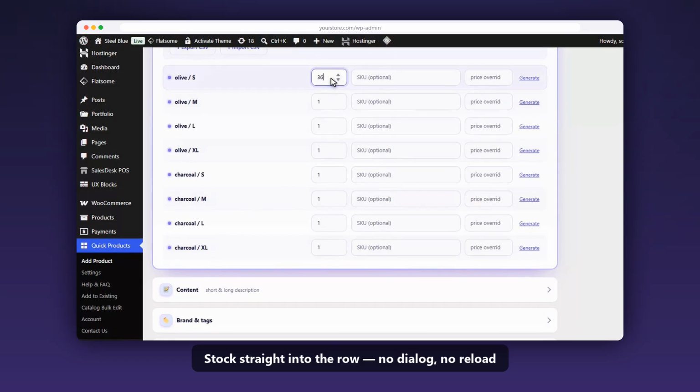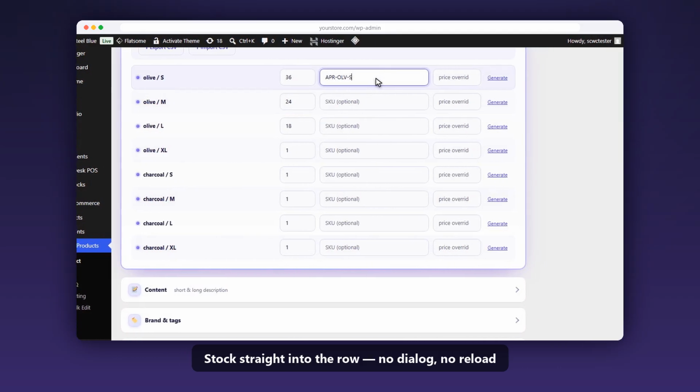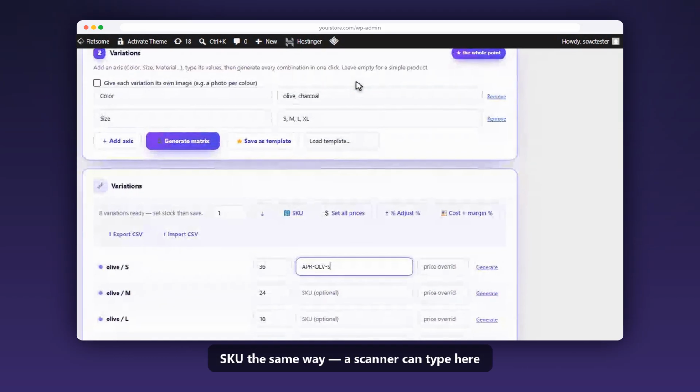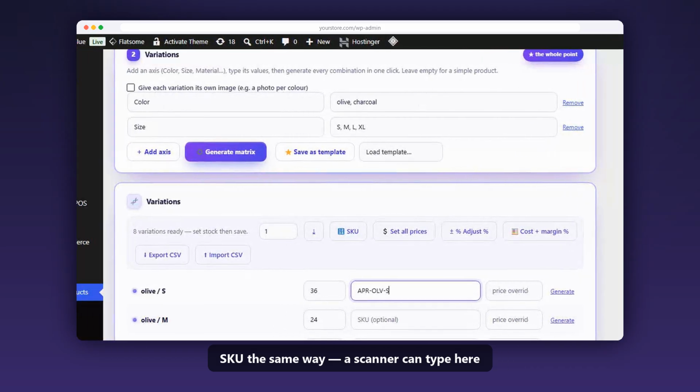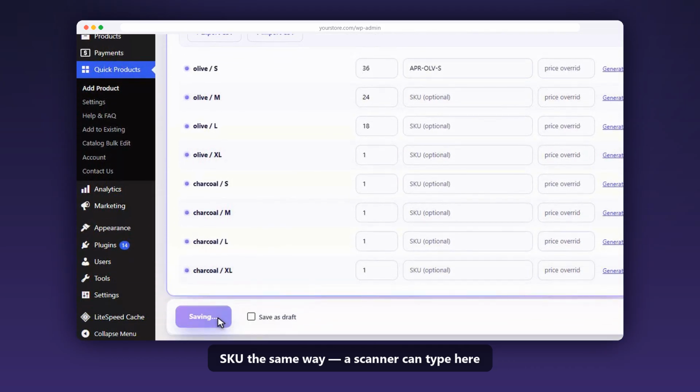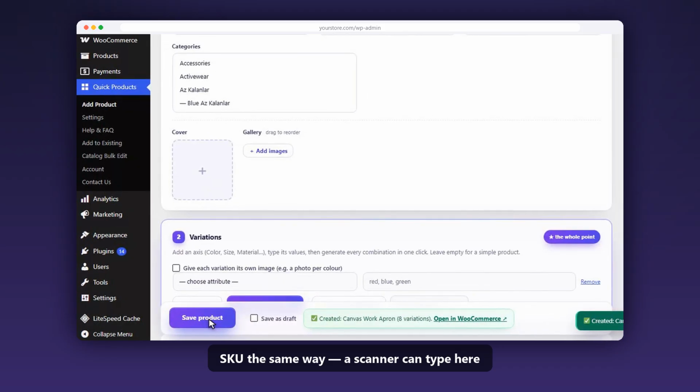Stock goes straight into the row. 36 olive smalls, 24 mediums, 18 larges. No dialog, no reload. SKU, the same way. And because the field is just a text box, a barcode scanner can type into it and enter moves to the next row.